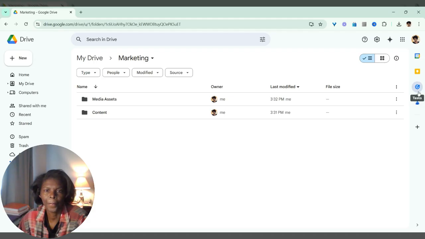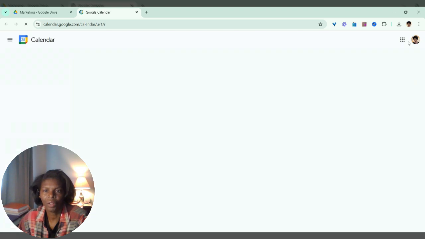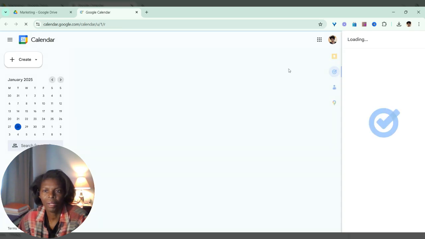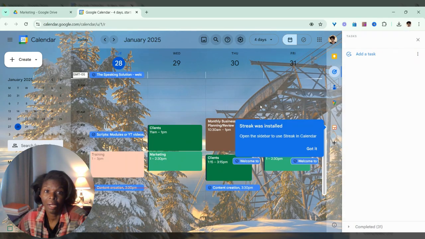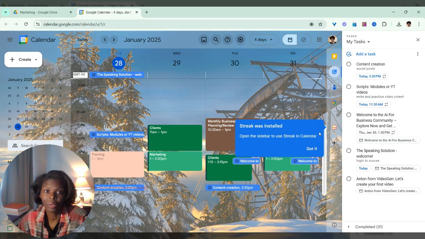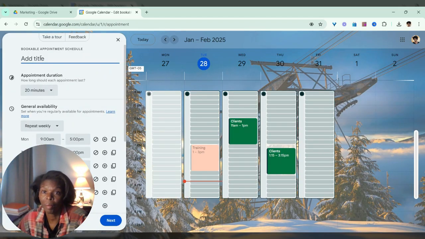Next, let's check out the calendar. So while we have this calendar open, of course, we're going to use the calendar to manage our day. And we're also going to use it to create an appointment scheduler for clients to book appointments.